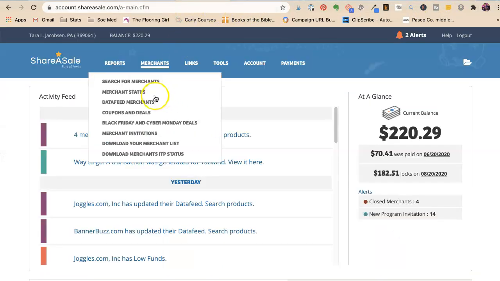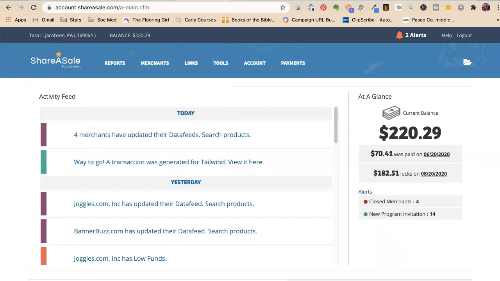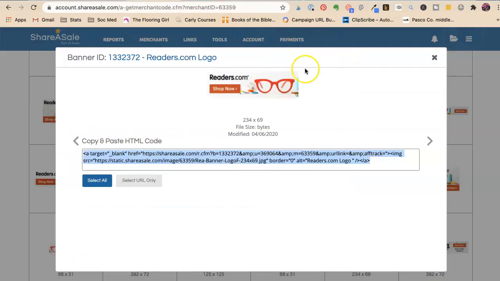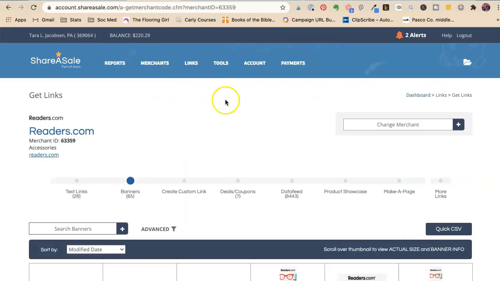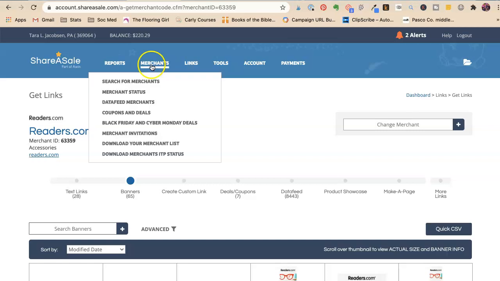And all the different merchants have different timelines for their cookies. The cookie meaning, do you get credit for 30 days, 60 days, 90 days, lifetime? You're going to have to check, but you can see that. You could see merchant status. You can check all that.